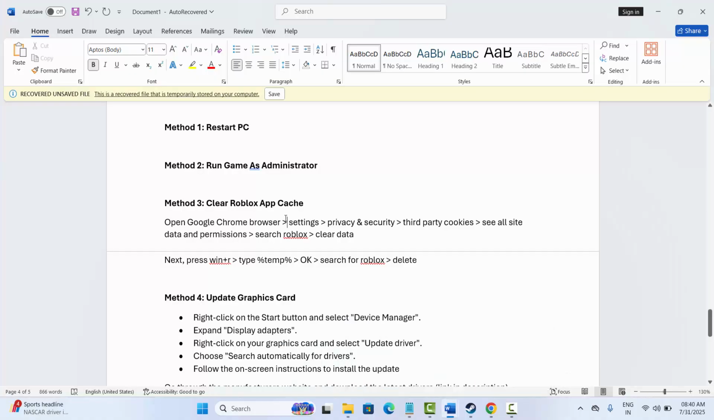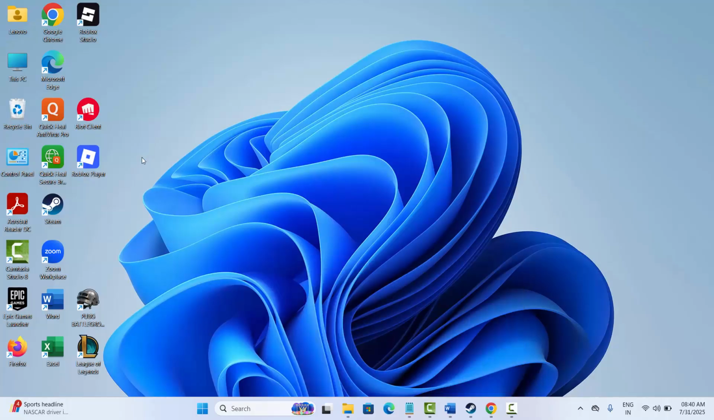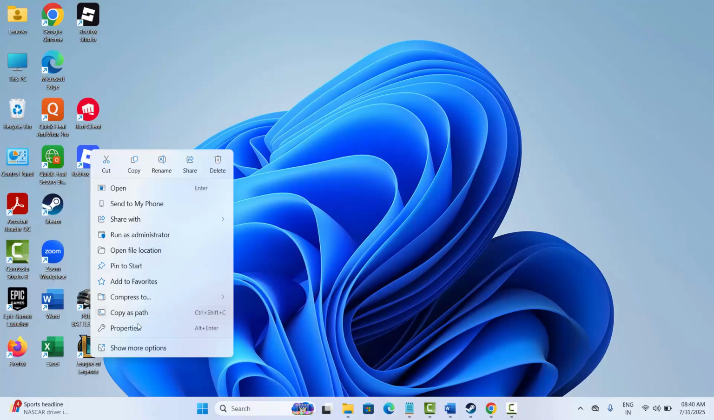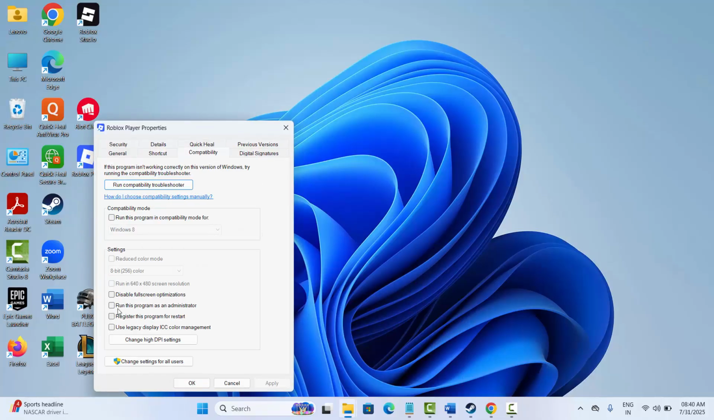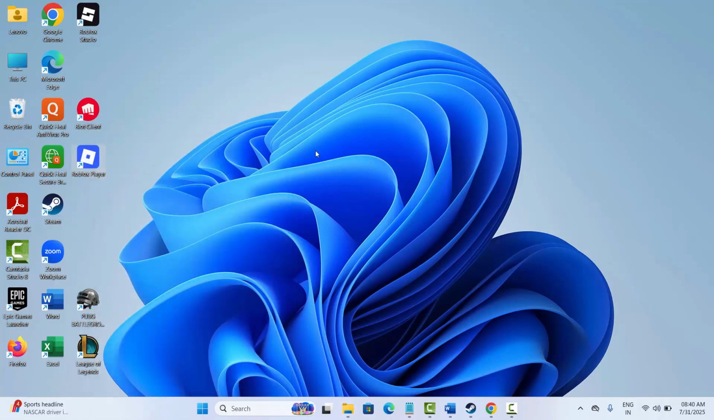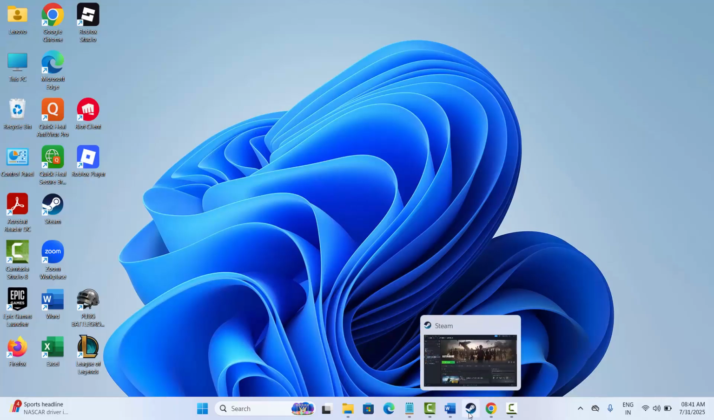The next solution is to run the game as administrator. For that, go to the desktop, select the shortcut icon, right click on it, select properties. Now click on the compatibility tab and here click on run this program as an administrator and then click on apply and OK. If this doesn't work, then simply click on run this program in compatibility mode for and select Windows 8. And after that, click on apply and OK. Now try to launch the game and check if this solution works.